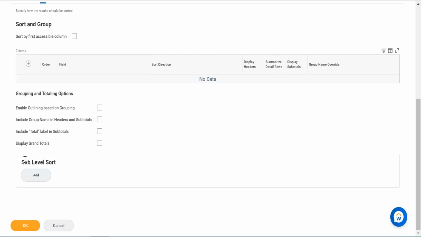Sub-level sort is basically if you're using a related business object in your report, we will always leverage a sub-level sort. Any sorting that needs to happen on the primary business object related fields will be coming here. Any sorting that needs to happen on a related business object will be coming here. I'm not sorting it on any primary BO field, or based on the hire date or anything of that sort. Maybe I can show you how to do that as well.